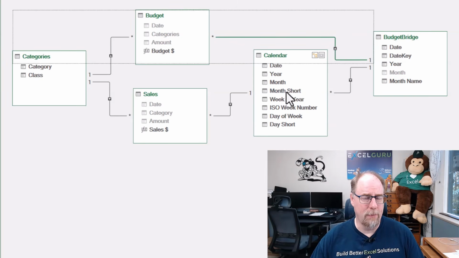So why? Well, the first part is, if you are using fields from calendar, we can't filter the budget value because it has to go against this one-to-many relationship here, which can't happen. So anything that we select here cannot filter this, which means we get grand totals from budget.